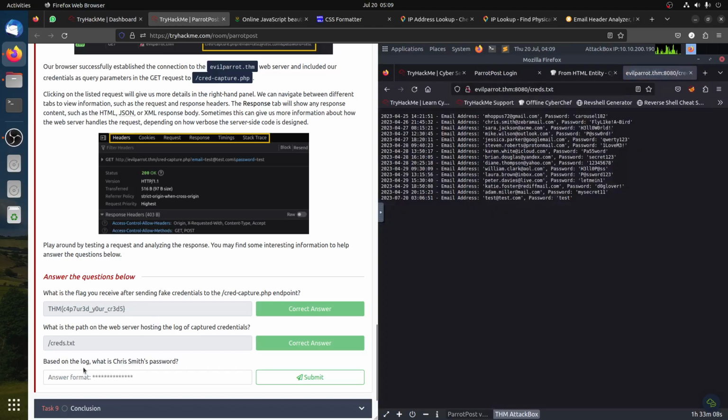and then the next question, based on the log, what is Chris Smith's password? So this is all the logs that were captured. For example, it was telling Chris Smith. That's the password for Chris Smith, guys.